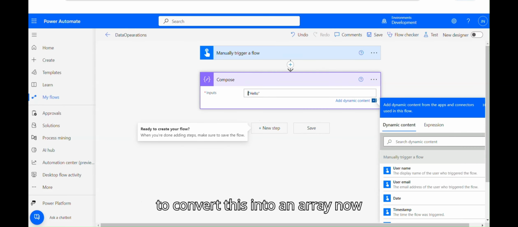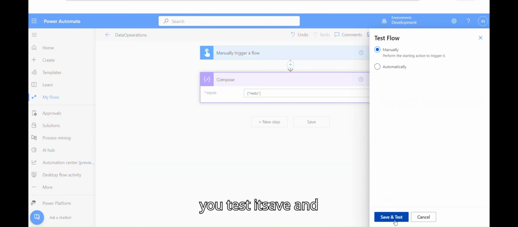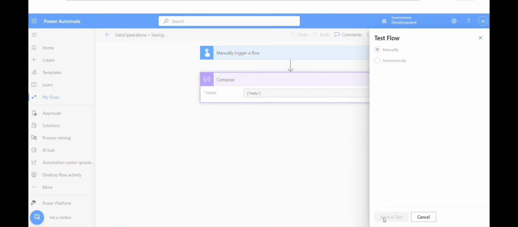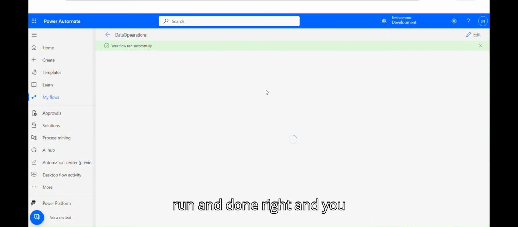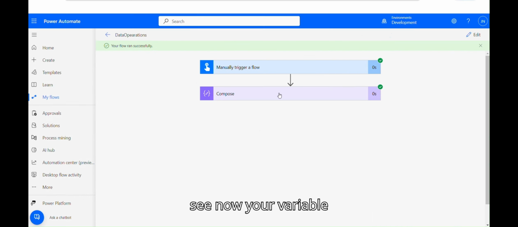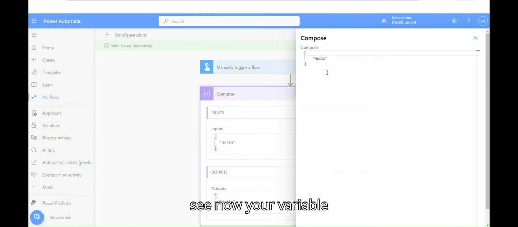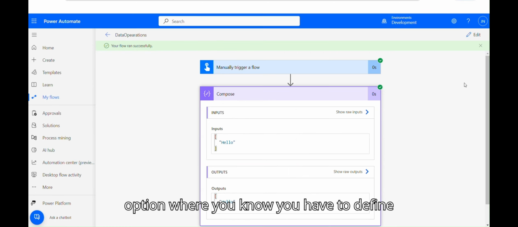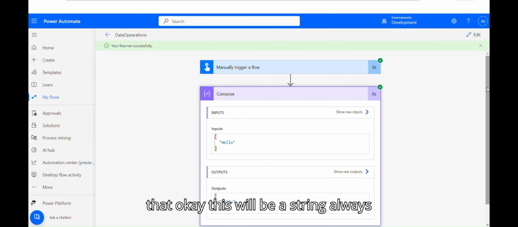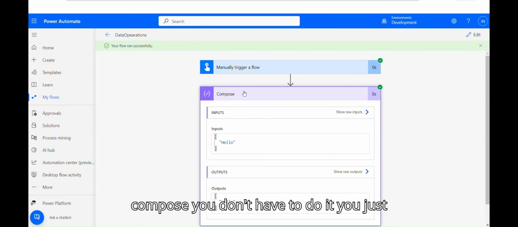Now if you want to convert this into an array, you save and test, run it, done. And you see now your variable is an array type. So unlike the set variable option, where you have to define that this will always be a string and this will always be an array, in compose you don't have to do it, you just have to define your value. So this is the work of compose.